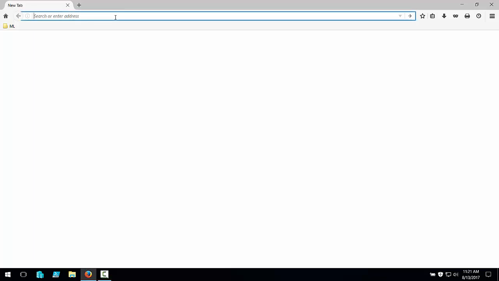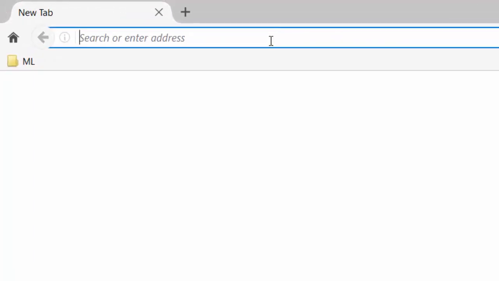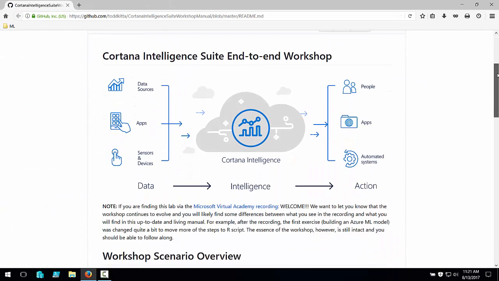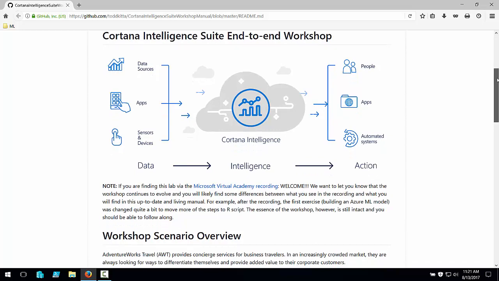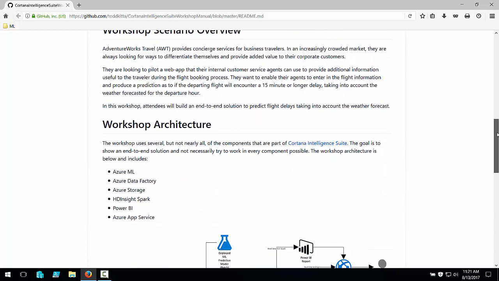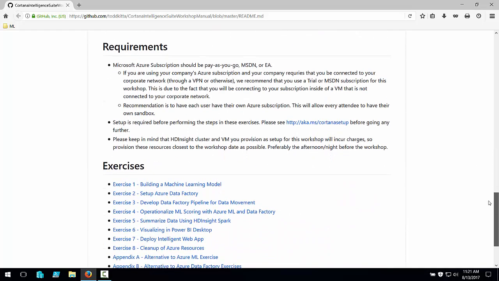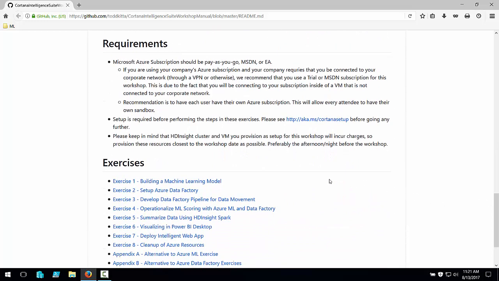To access the workshop content, use your favorite browser and go to aka.ms/Cortana manual. This will bring you to the README file of the workshop content in GitHub. This README file gives you an overview, describes the architecture with functional components to be deployed, the requirements. It also provides a list with links to the instructions of all the exercises that we are going to do in this workshop.